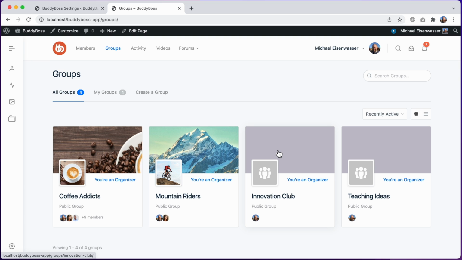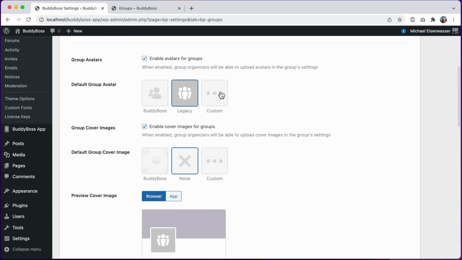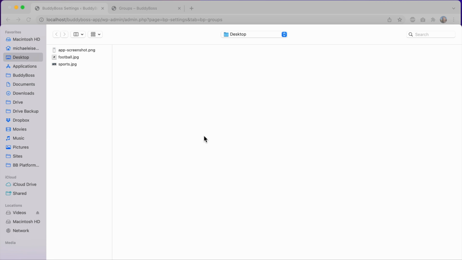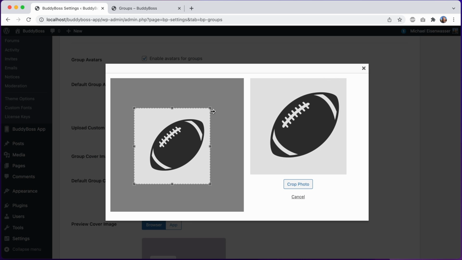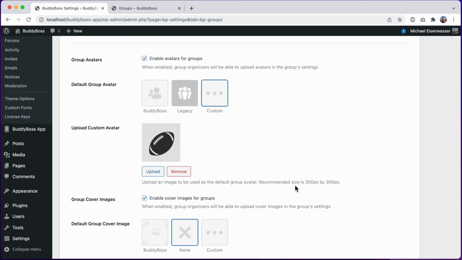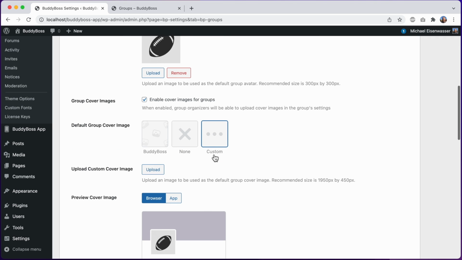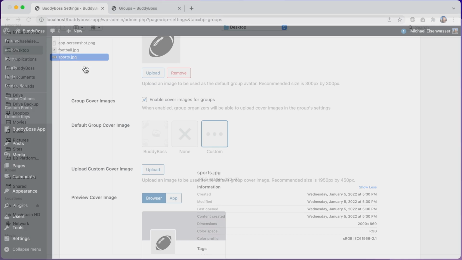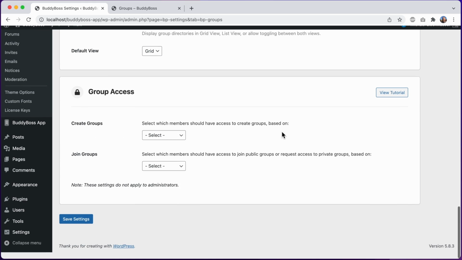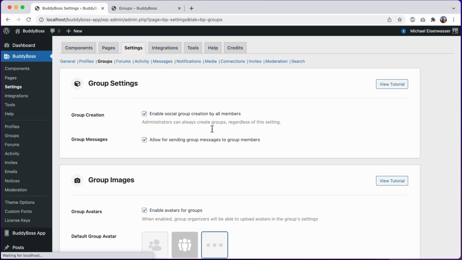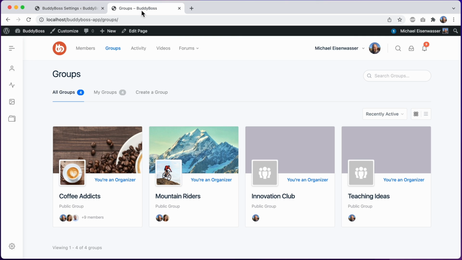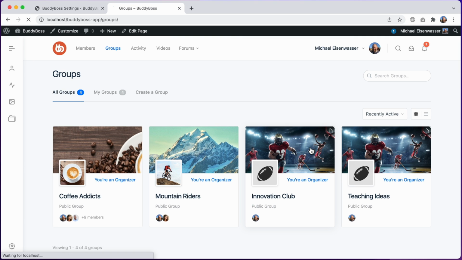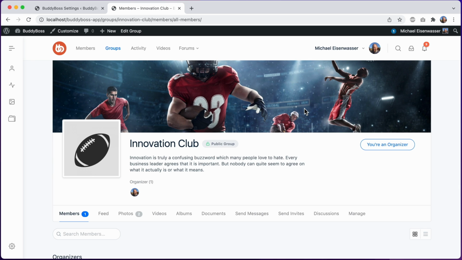And of course, you can also upload your own custom images. So let's see how that looks. I'll upload the same images that I used a moment ago in profiles. Upload our avatar. And then our cover image. And I'll click on save. And let's check the group's directory. And this is all looking really cool.